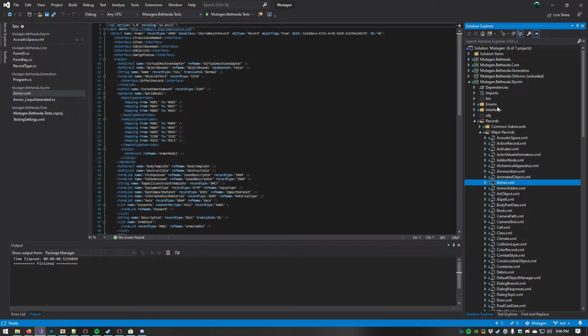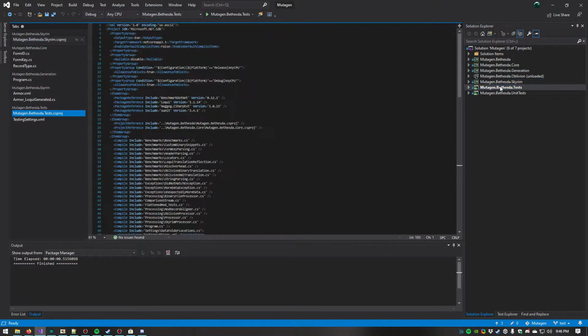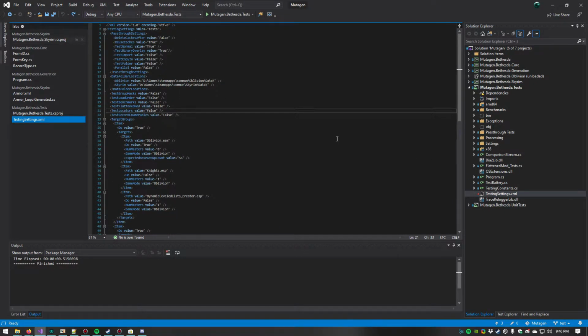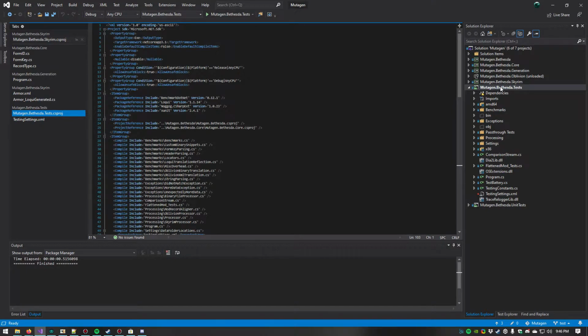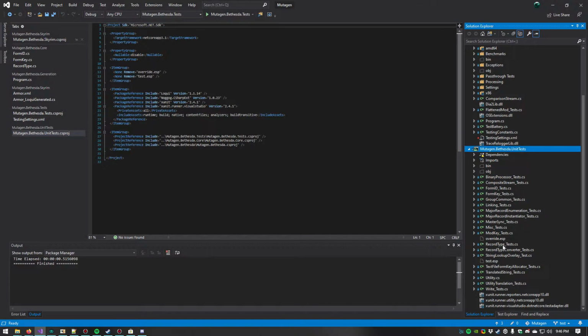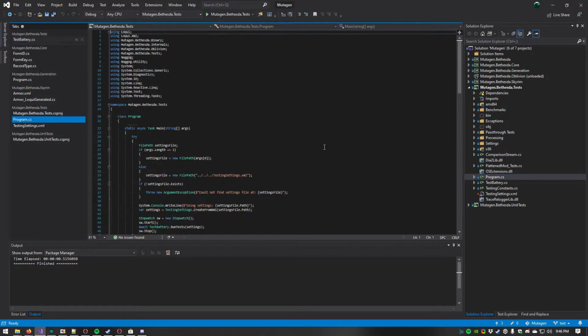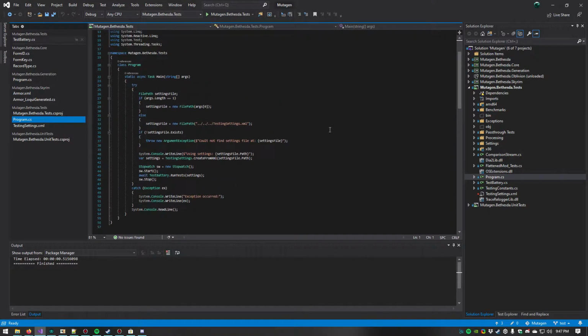Before we get into the generation bits, I'd like to touch on the testing suite, since that's closely tied together. So this is the testing project, and then this is the unit test project. Obviously the unit tests are in here, but this is for the test battery. They're not unit tests because they're long running.